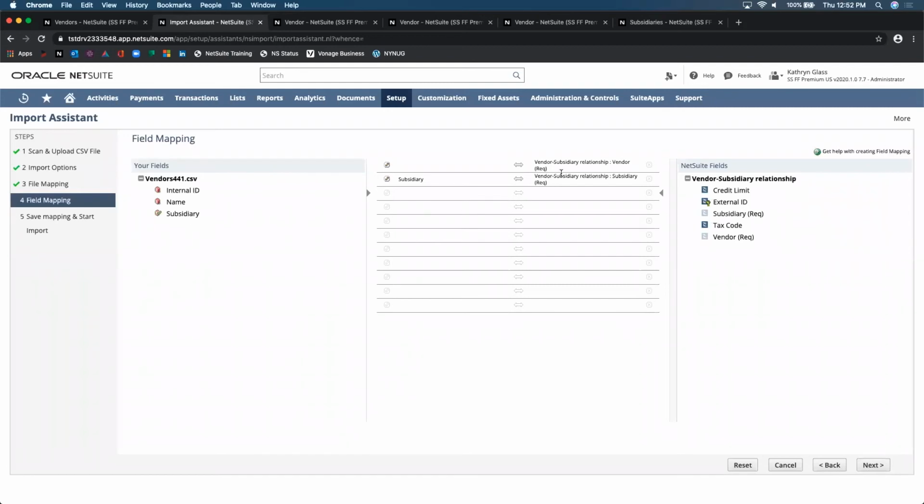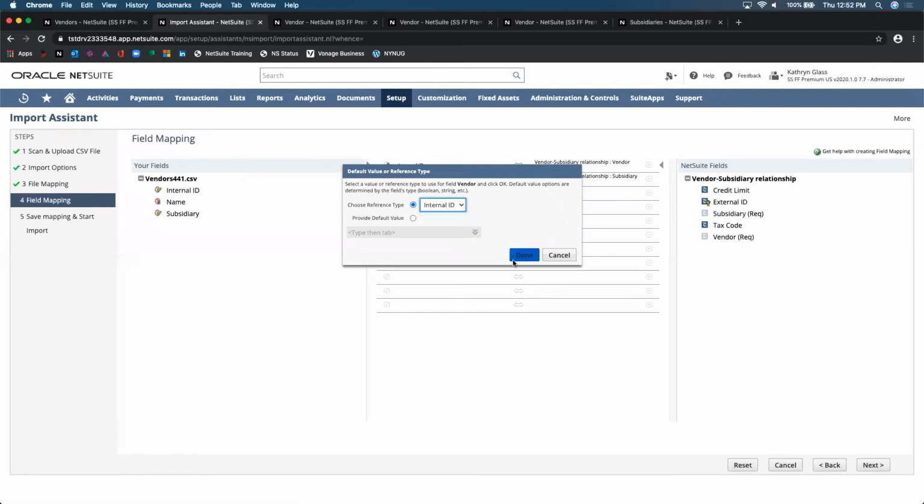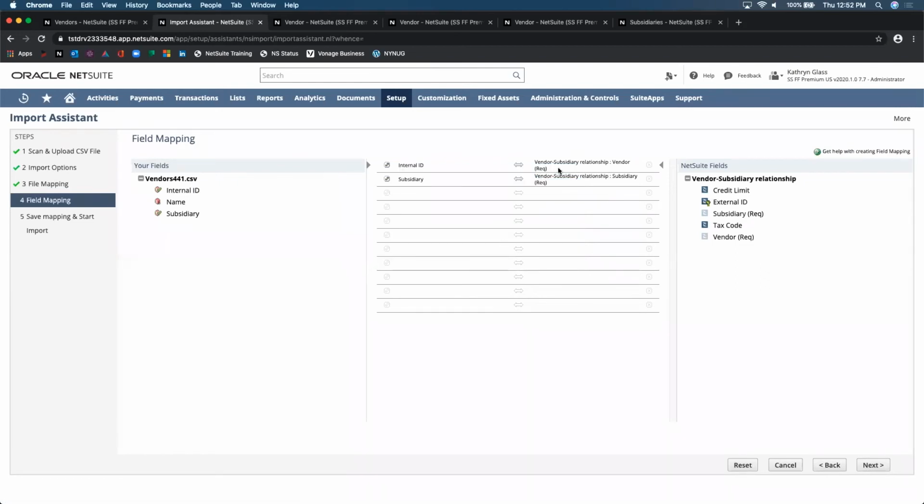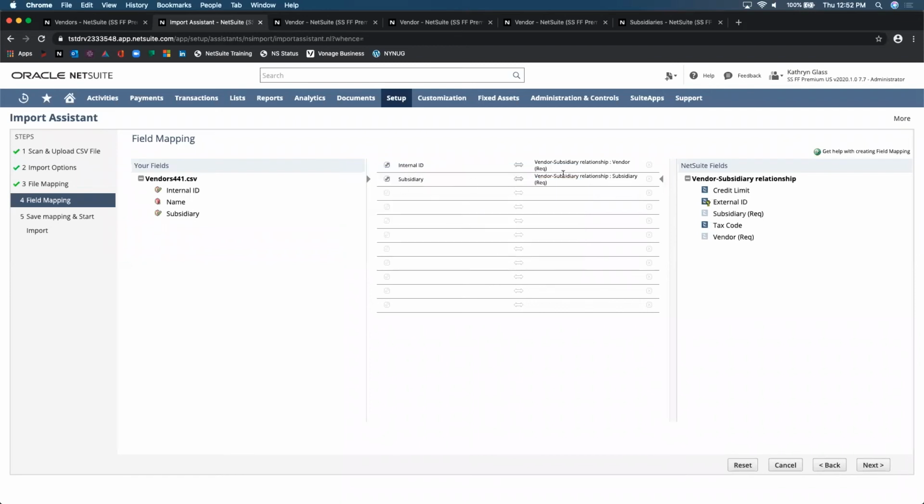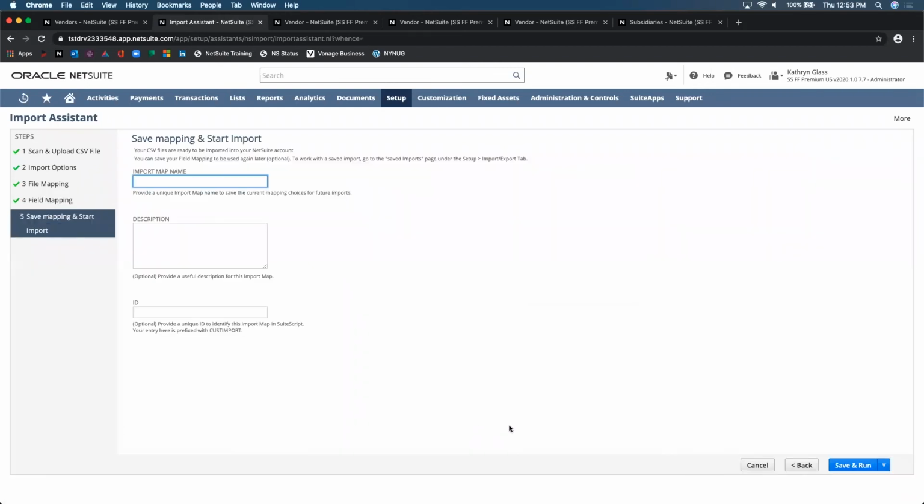Here I can see that subsidiary is already mapped. The only two fields, by the way, that are required are subsidiary and vendor. You can see those already displaying on the right side of our map. We know that internal ID corresponds to the vendor. I could also map the name since it's copied exactly, but I'll just do the internal ID since we're already referencing the internal ID of the subsidiary. I'm going to hit this pencil icon to make sure I'm referencing the vendor's internal ID for mapping to the vendor. And I'll do the same thing with the subsidiary, referencing its internal ID for mapping to the subsidiary here. And I'll click Next. I can give this import a unique name, or I can just run it.